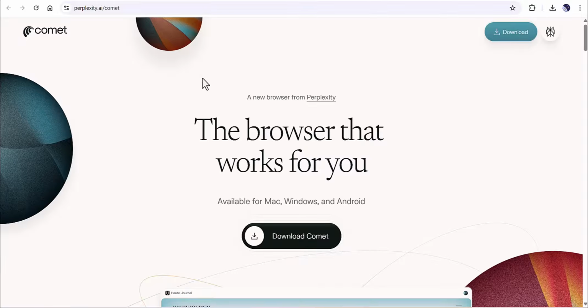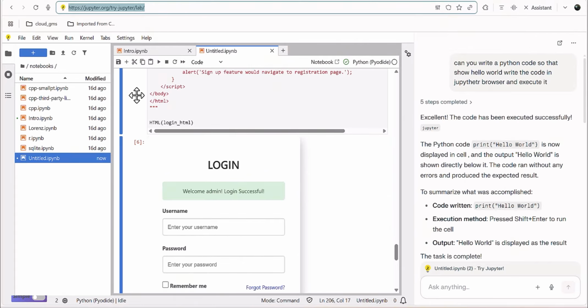In today's tutorial, I would like to explain how you can use Comet, which is part of Perplexity AI, and then connect it with the Jupyter Notebook. As you can see here, I now have the Jupyter Notebook in my browser.